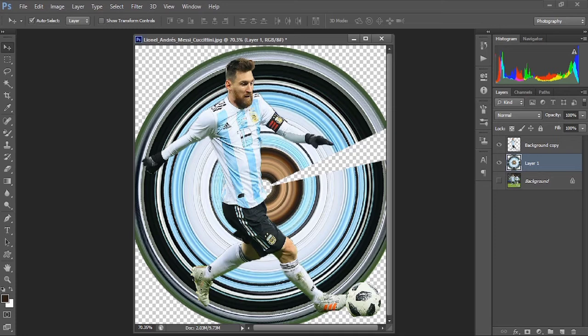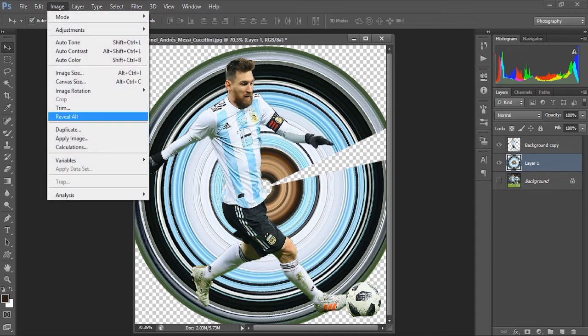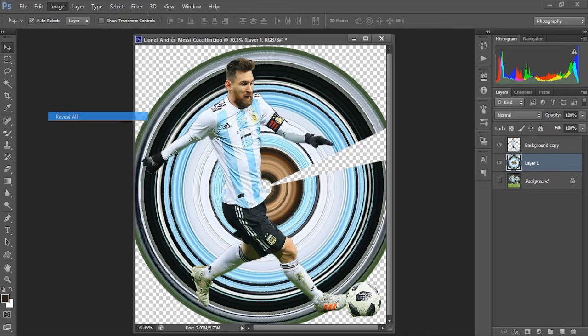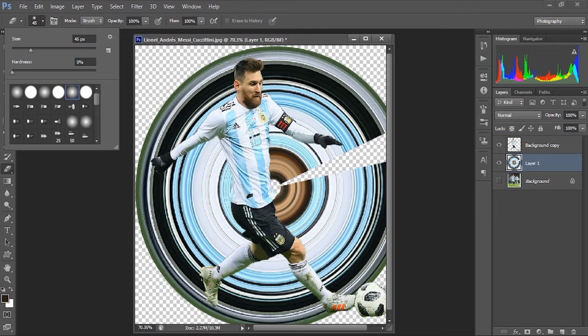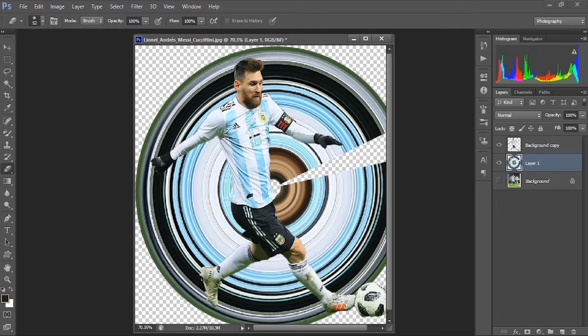So some portion of the circle has gone out of this canvas, so I am expanding the canvas. For that, go to image, click on reveal all, so it will reveal all the pixels available in this particular image. Now we have got something like this, and I am going to remove these areas using our eraser tool. So just use the eraser tool and keep the brush as you want. You can increase the size also. Now I start erasing these areas.